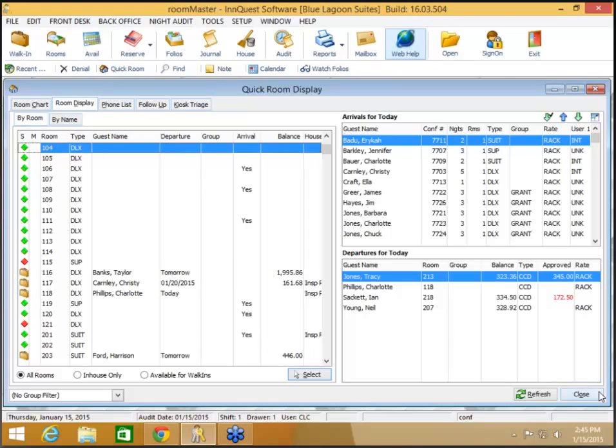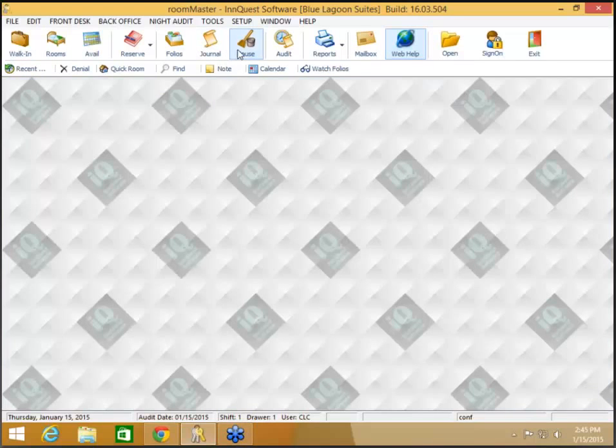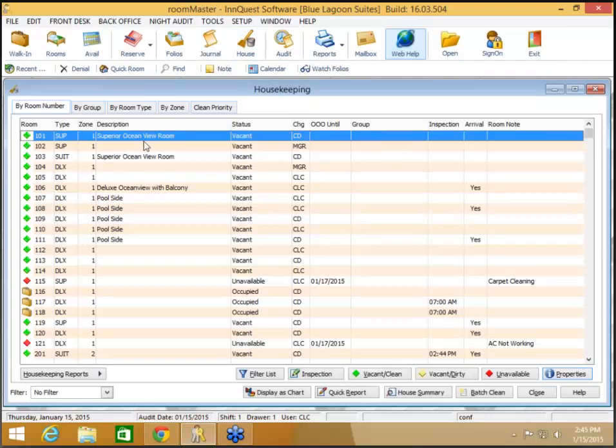On the housekeeping screen, we'll go back to the housekeeping screen. I'm just going to close Quick Room really quickly. On the housekeeping screen, we added an arrival column. So you can visually see if there is an arrival coming in against that room for today.